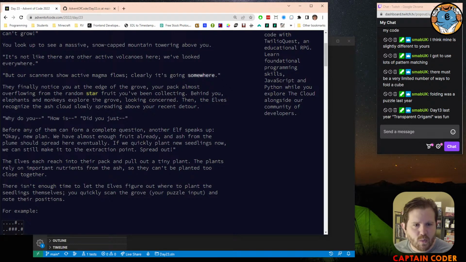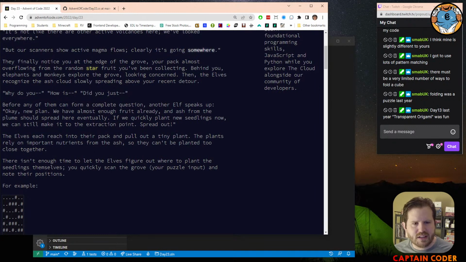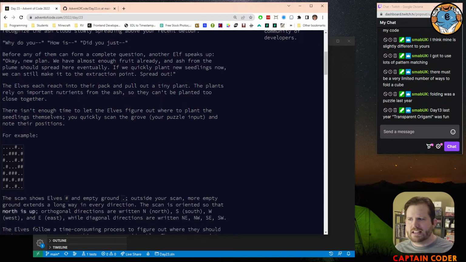Okay, new plan. We have almost enough fruit already, and ash from the plume should spread here eventually. If we quickly plant new seedlings now, we can still make it to the extraction point. Spread out. The elves reach into their pack and pull out a tiny plant. The plants rely on important nutrients from the ash. They can't be planted too close together. There isn't enough time to let the elves figure out where to plant the seedlings themselves, so you can quickly scan the grove and note their positions.